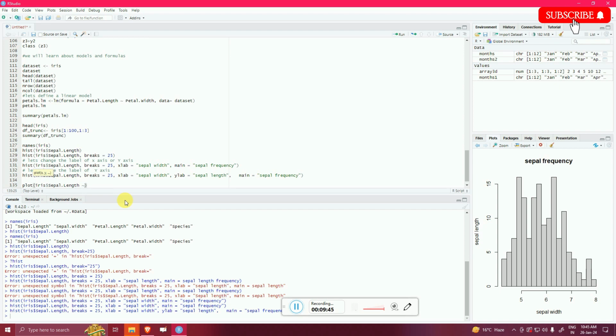Alright, so again we are calling another data set, and then another column of your data set. Let's say sepal width, and then we are defining your x lab or the name of the x-axis. You can call it whatever you want to call it. X lab is equal to your sepal length, and then y lab equals your sepal width.